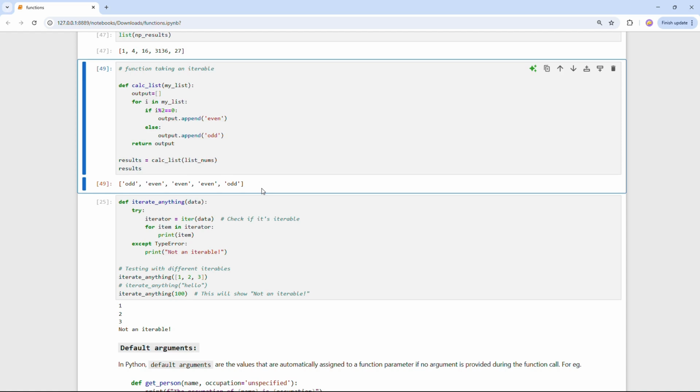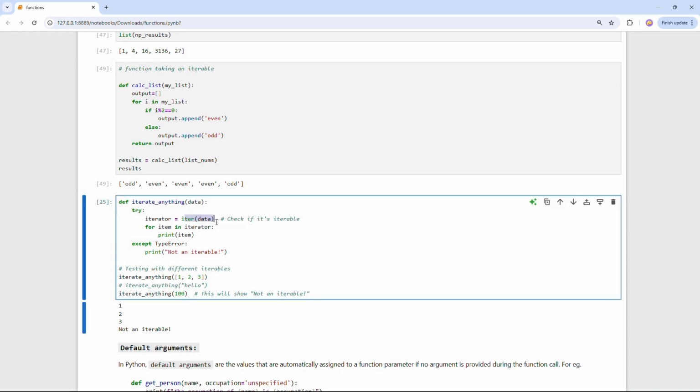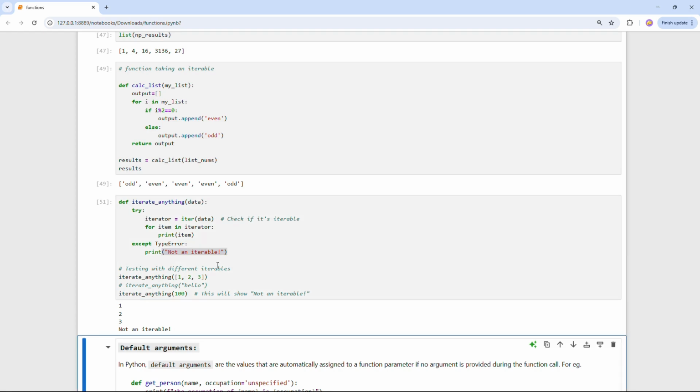But again, here you will encounter a type error if you provide a single value input instead of a list. This error can be handled like this. This function called iterate_anything tries to convert the provided data into an iterator. If the data is indeed iterable, such as a list or even a string, the function proceeds to print each element one by one. However, if the input is not an iterable, a type error is raised and the function catches this error and prints a friendly message, "not an iterable". Instead of this, we can also include some alternate functionality for single value inputs. This approach of error handling is crucial as it prevents your program from crashing when unexpected input is provided and instead gives you a clear message about the problem.